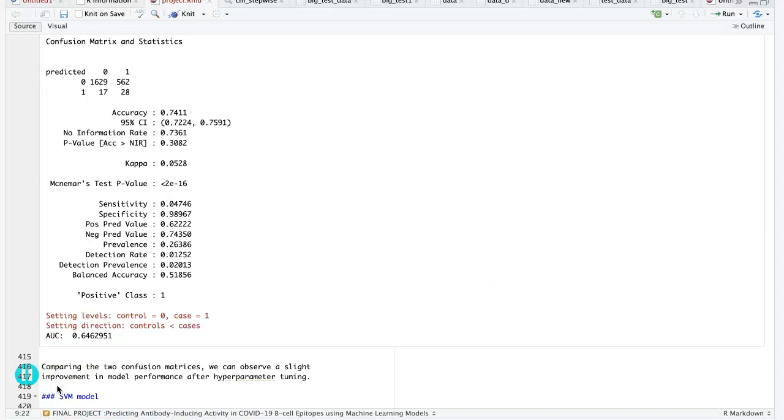Also, the area under the curve was 0.64, indicating the logistic regression model doesn't really have an ability to discriminate between positive and negative cases.